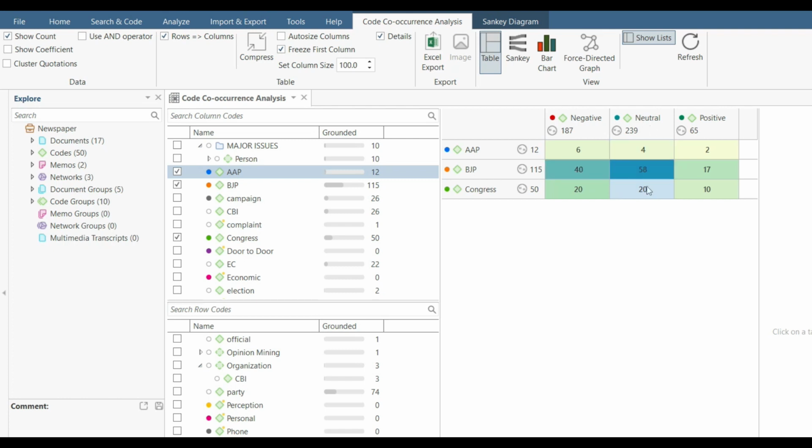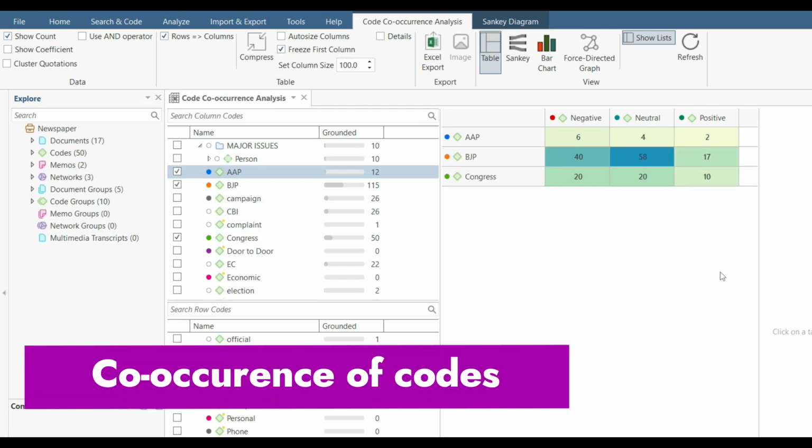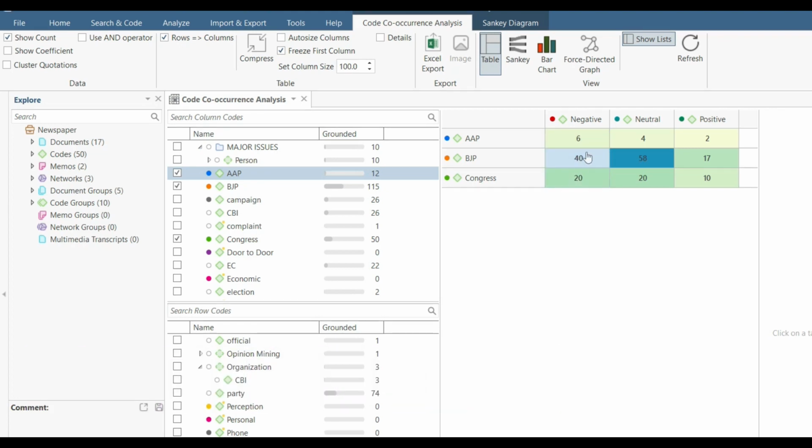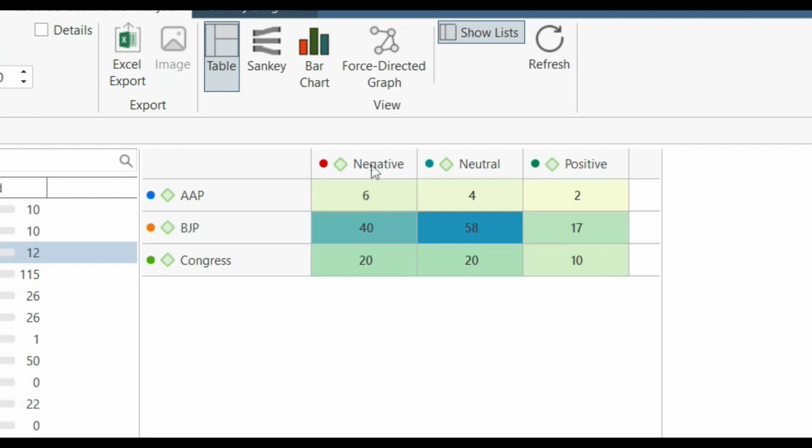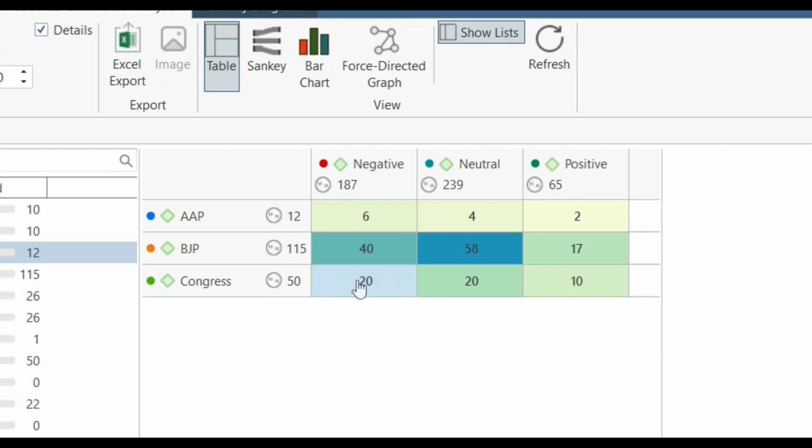So for example, out of these 239 neutral codes, 58 times it's been used for BJP, and 20 times it has been used for Congress. Positive codes too, it's been used 17 times out of 65. So this code co-occurrence gives a very easy idea of how many times these codes have been used together. For example, negative and UP has been used together 6 times, negative and BJP 40 times, and negative and Congress 20 times. If I hover onto it, I can get more details over here.